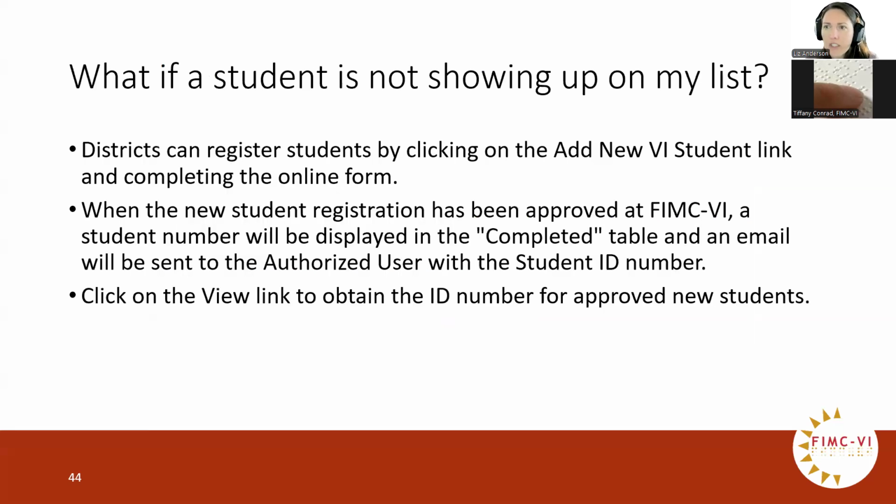So a few questions that might come up. What if a student is not showing up on the list? As I mentioned previously, you can register students by clicking on the Add New VI Student link at the top of that table where the students are listed and completing that online form. When that new student registration has been approved at FIMC, a student number is going to be displayed in the completed table, and an email will be sent to the authorized user, or whoever registered the student, with that student ID number. Then you can click on the view link to obtain the ID number for approved new students.